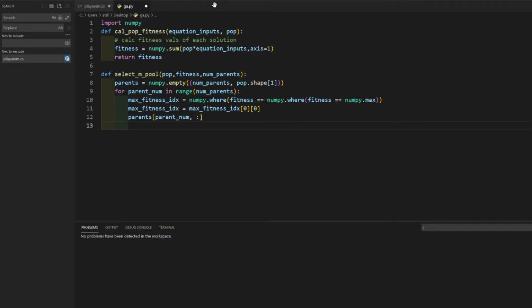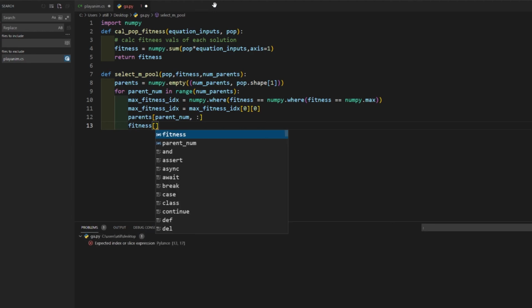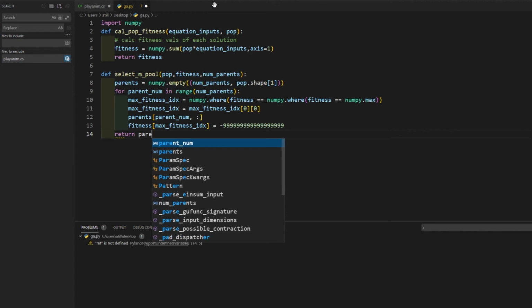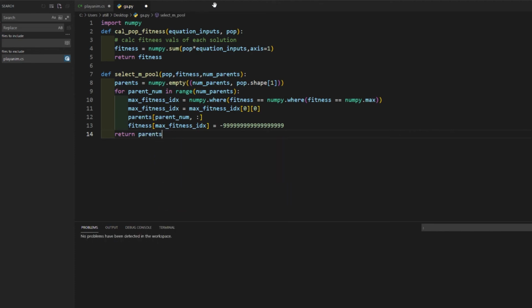You can write fitness. You can put a box there. We're going to write max fitness idx equals negative. There we go. Now we're just going to write return parents. There we go. Now we can write def crossover.